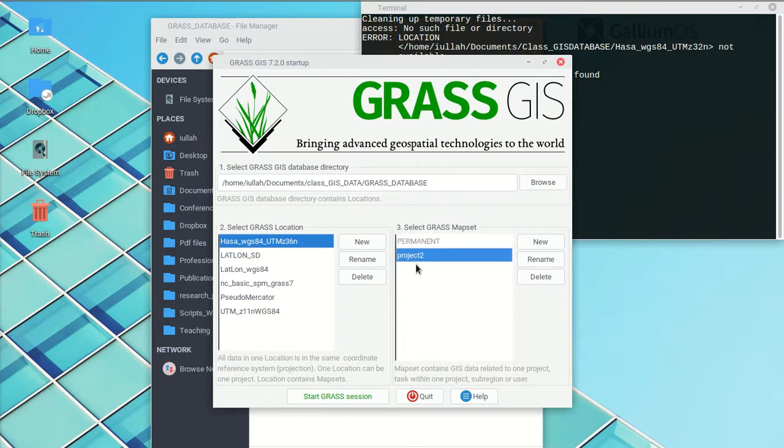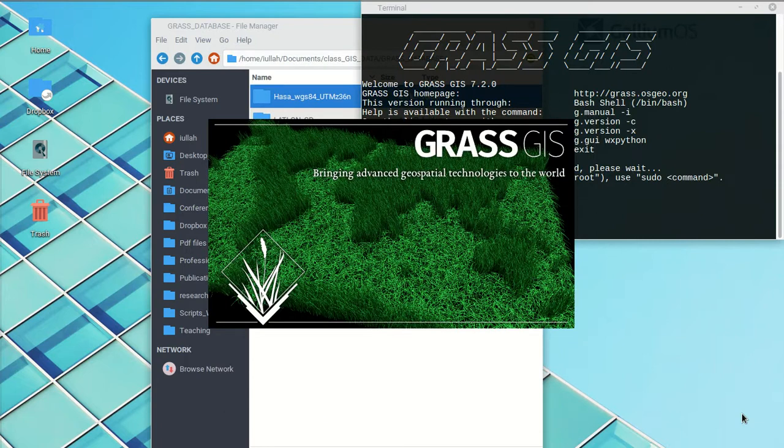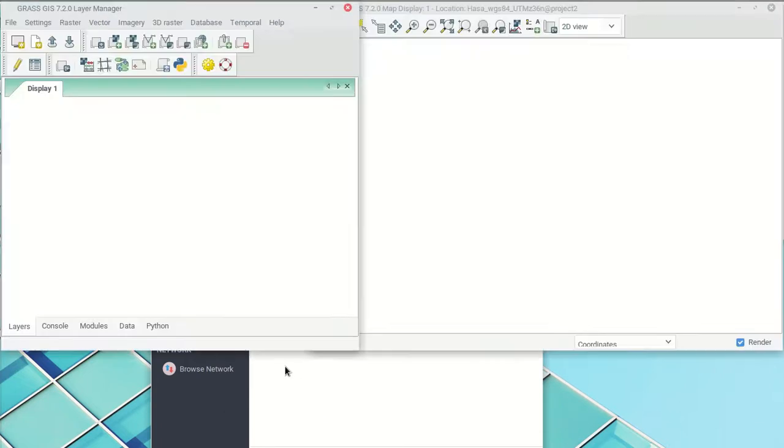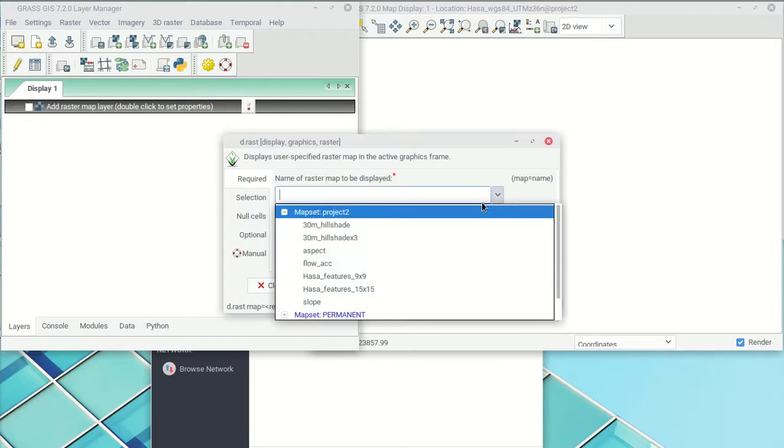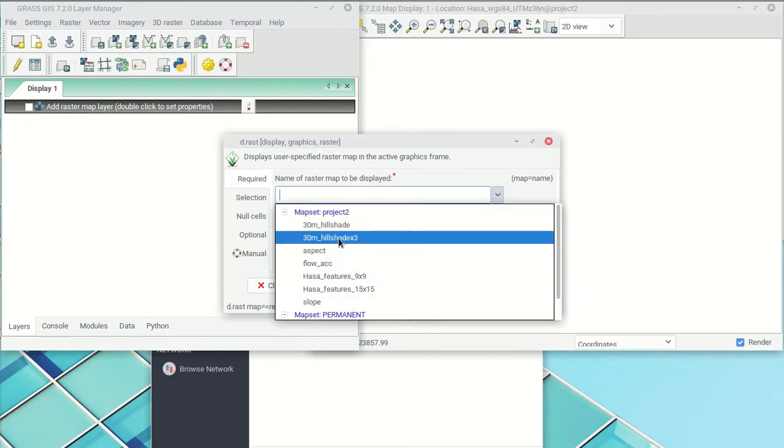All right, so project 2, I'm going to keep working in that same map set that we were working in last time. Okay, so GRASS is now loaded, and what we can do is just load up our base files. We can load the DEM directly, but let's just load up the hillshade that we made last time. I have it right here.